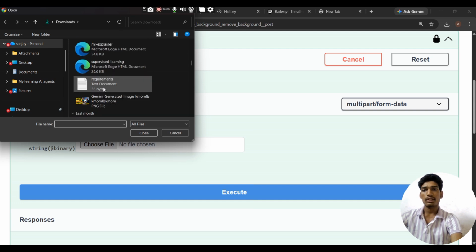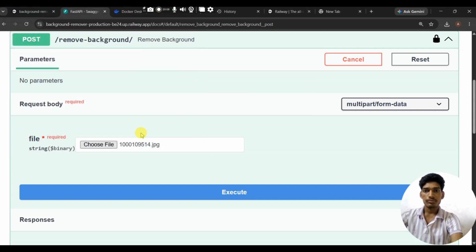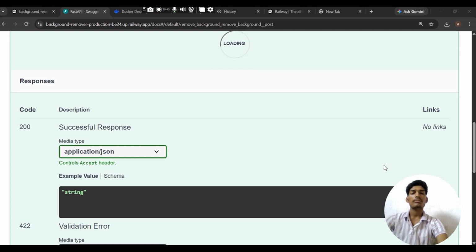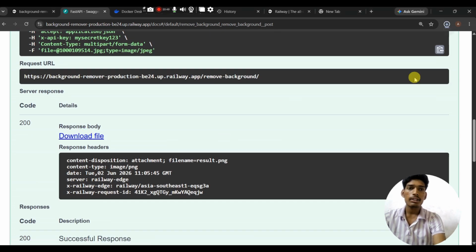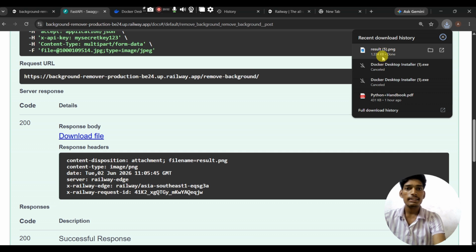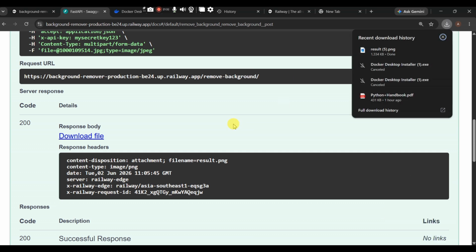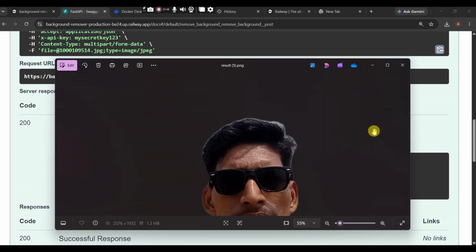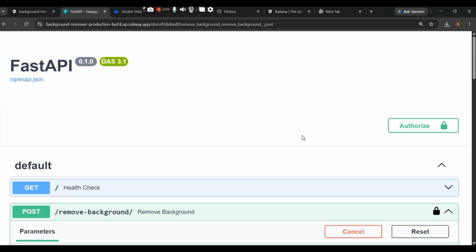I am choosing my image, so let's choose it and execute. Now it will take some time because the rembg library is a little bit big, so the first time it will take some time. Now download the file. Let's see what the quality of the image we got is. It's opening, yes. So you can see the background is completely removed. Maybe the quality is not that great, but it's good for a learning project.